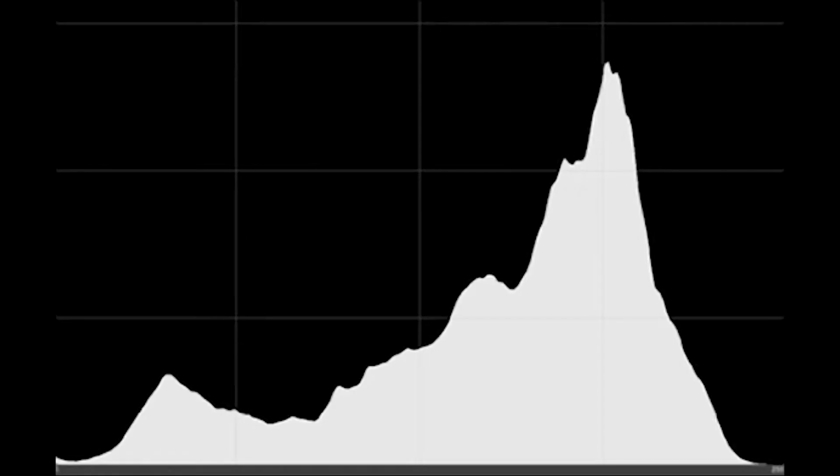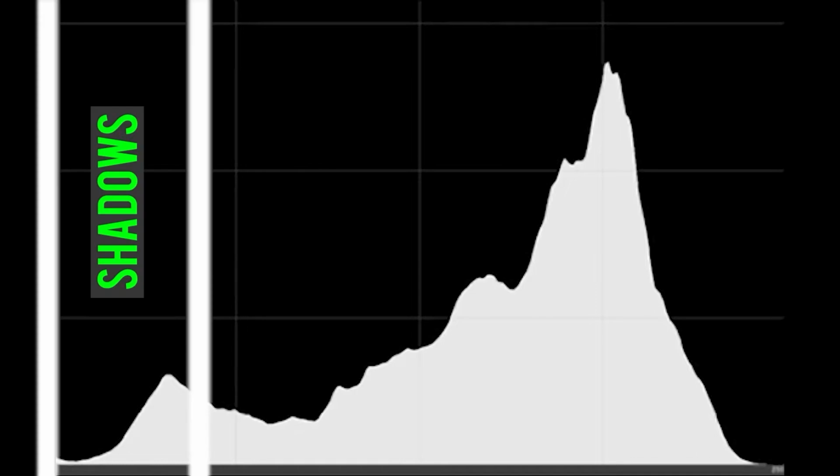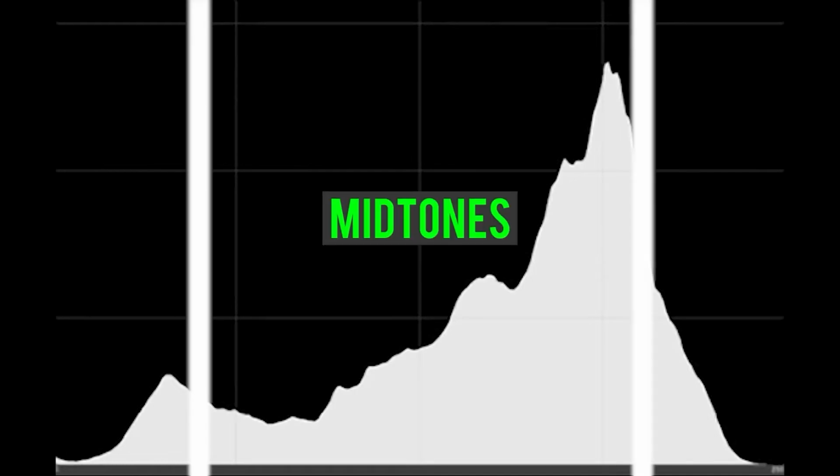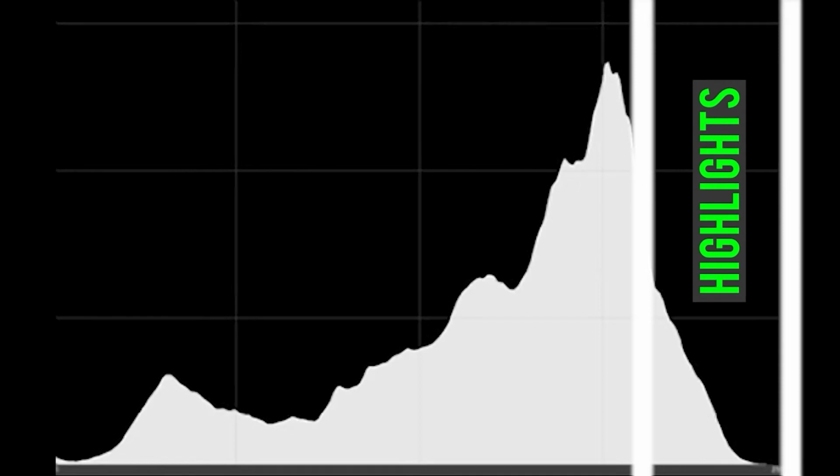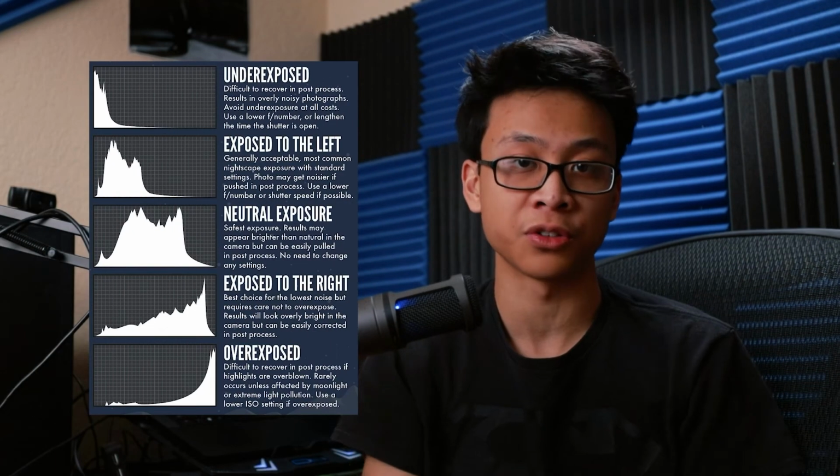Now let's take a look at one of the most important tools, the histogram. This tool is used to help you read your exposure in any situation. The histogram is divided up into three imaginary parts, the very far left being the shadows, or the darkest parts, the middle section being the midtones, and the very far right is your highlights, or your bright parts. You want to try to keep all this white information evenly spread out across the chart or in the middle. Too far left is underexposed and too far right is overexposed.